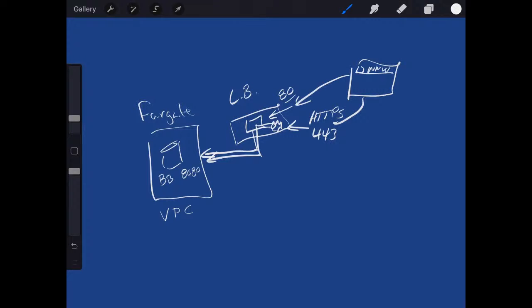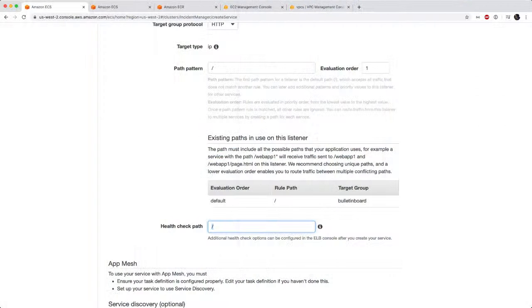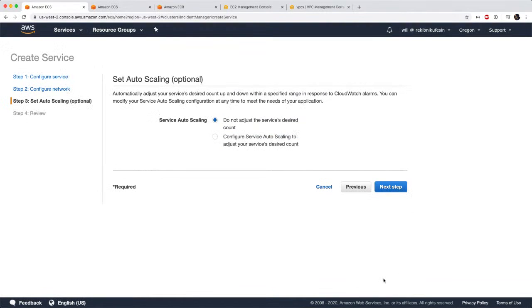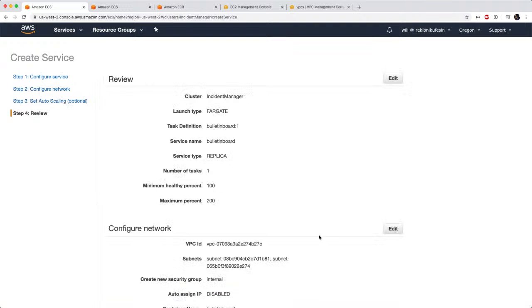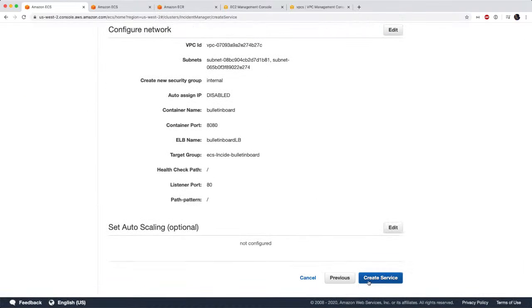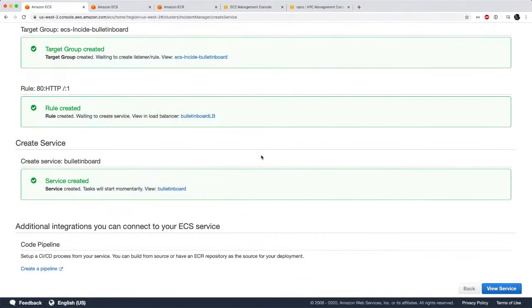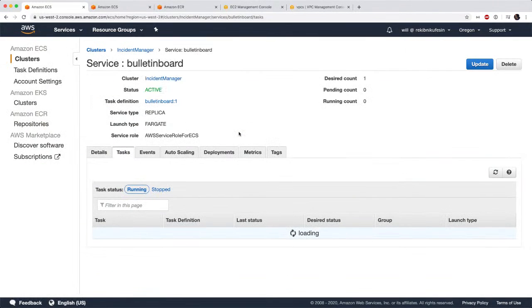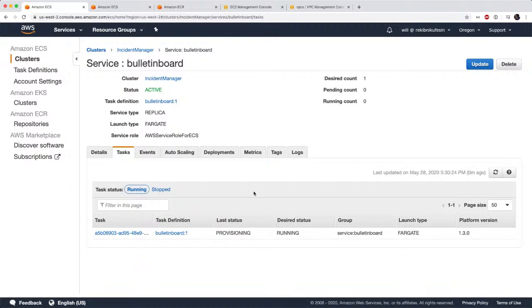All right, we'll switch back over to our laptop here. And now we're just going to click our way next all the way through here until our service creates. All right, so that's it. That's ECS Fargate, which is cool because that took 30 minutes to set up.